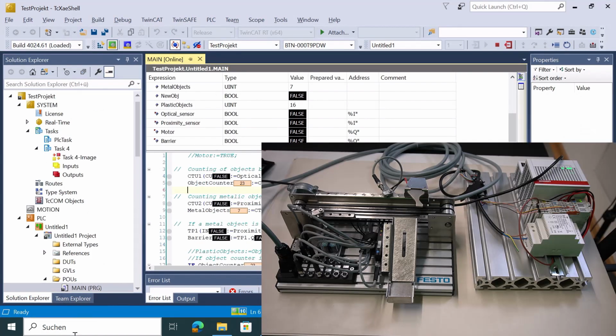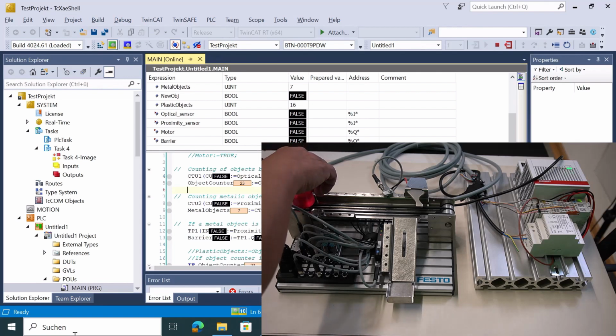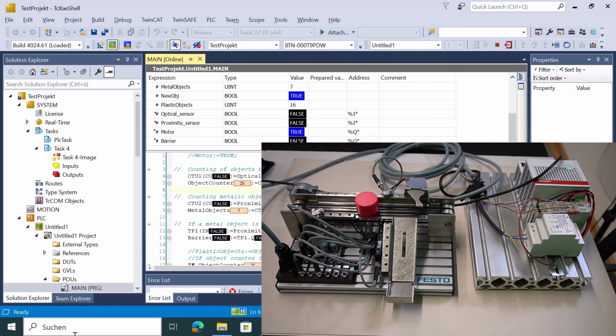So, now it's time to see the Beckhoff controller in action. We start with the plastic object. The plastic object passes through and proceeds to the further process. And let's try with the metallic object. The metallic object gets sorted out by the action of the barrier. If you have carefully observed, you have seen that the corresponding counters have been incremented. So let's do that again. Let's try to count the metallic object.